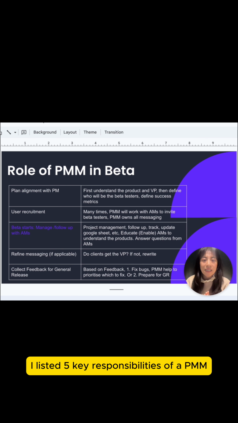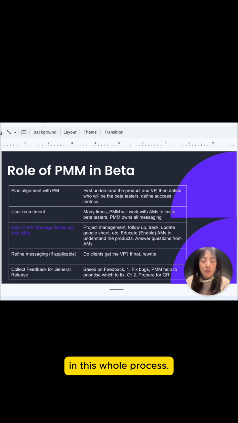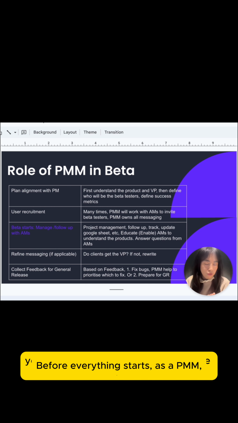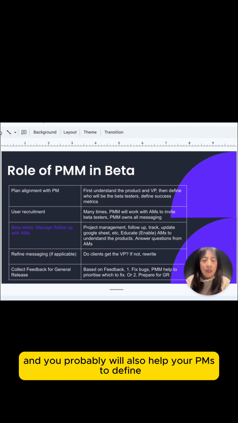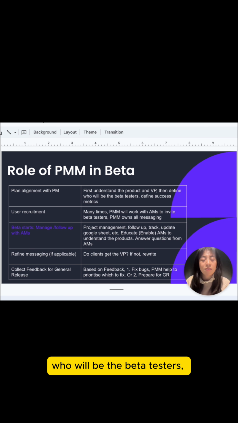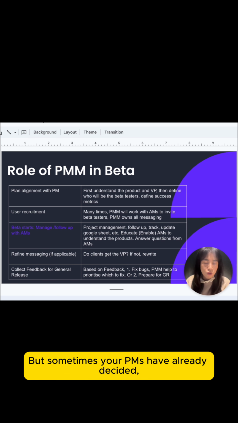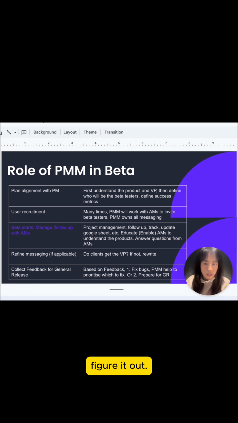And here I listed 5 key responsibilities of a PMM in this whole process. Before everything starts, as a PMM, you really have to understand the value of the product or the feature. And you probably will also help your PMs to define who will be the beta testers and define the success metrics. Sometimes your PM has already decided, but sometimes you probably need to help them figure it out.